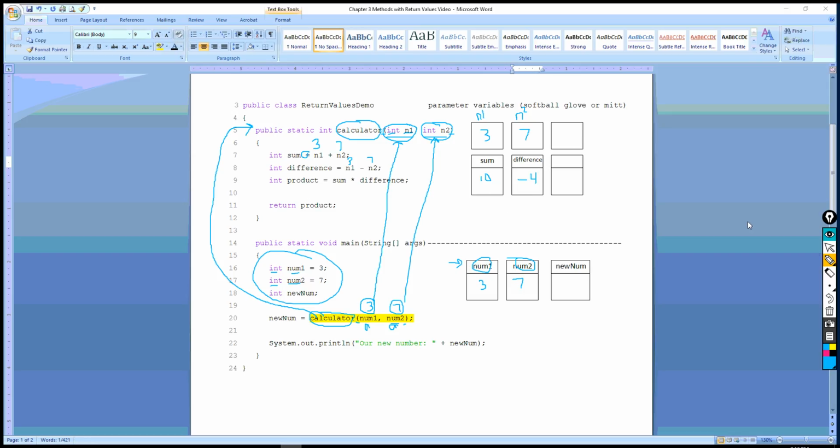And then the next line down, now we have declared another variable called product, and the product is assigned a calculation. So this calls sum, and sum is right here, and then sum returns the 10 to it. Now the difference variable is called right here, and it returns a -4, does the calculation, and then assigns the result of that to product, so it's -40.